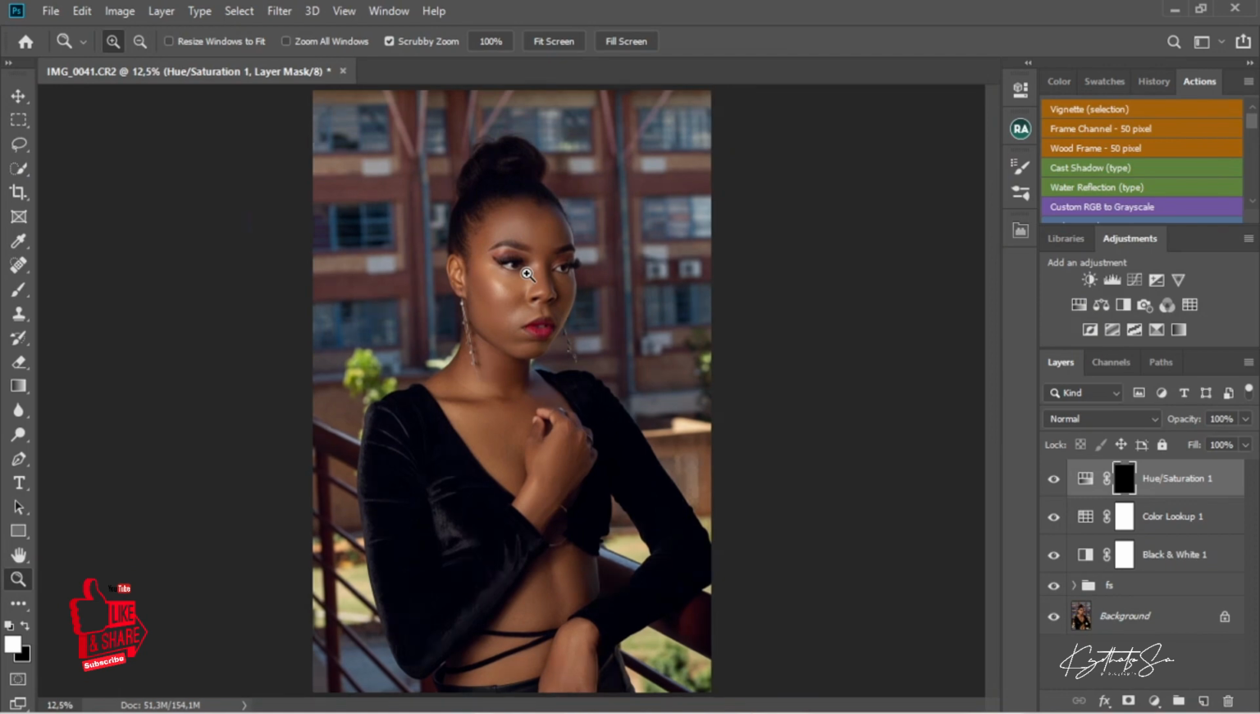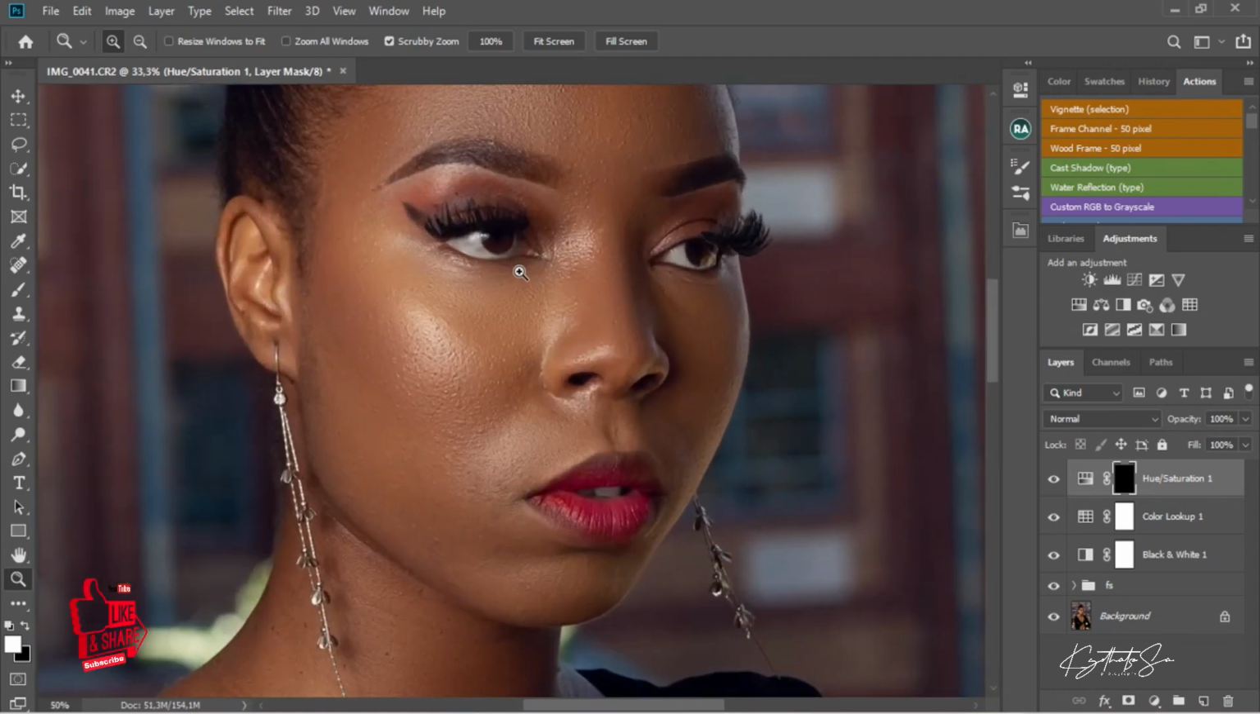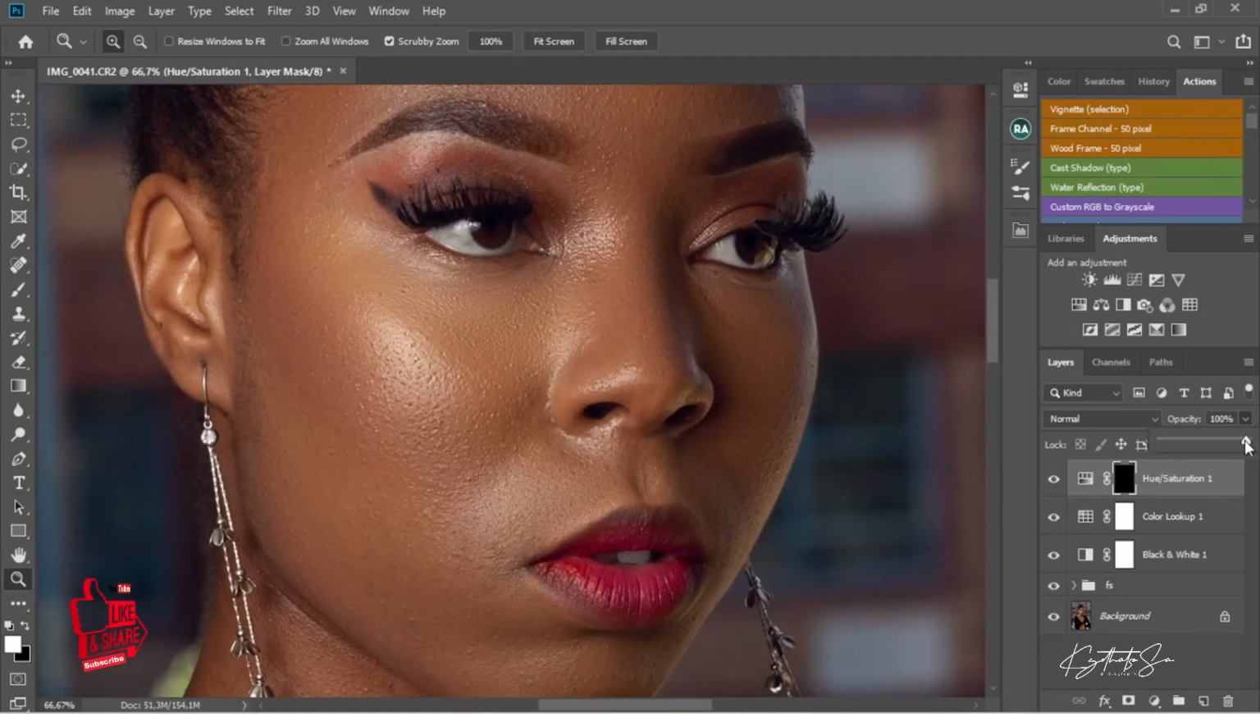I think it's better now. Yeah, it's beautiful. Let me just decrease the saturation to 8. Yeah, now it's much better. As you can see, before, after, before, after.